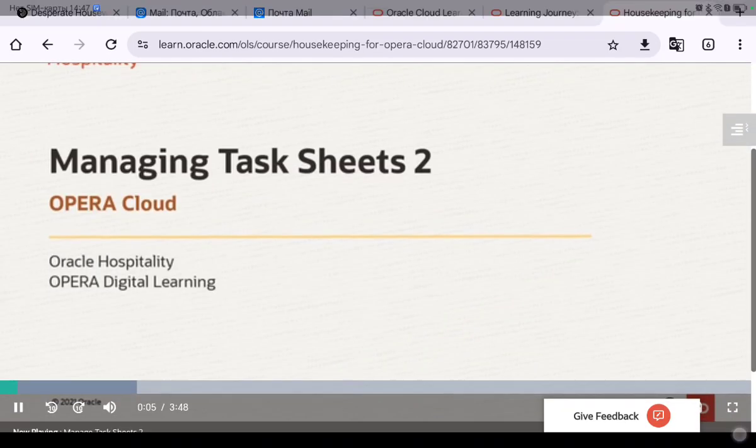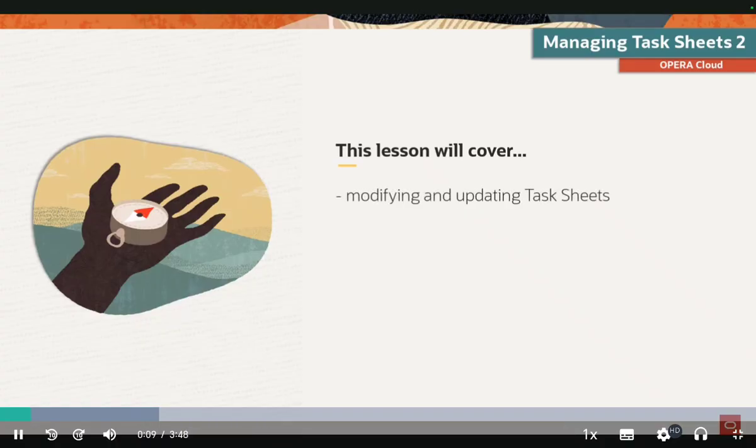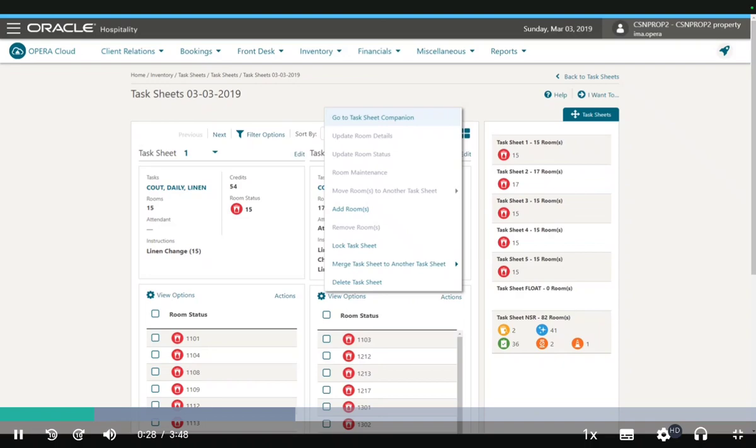Managing task sheets. This lesson will cover modifying and updating task sheets and generating a task sheet report. The previous lesson introduced you to some of the available options from the task sheet window. This lesson will continue where the previous lesson left off. Click the Actions link for Task Sheet 2. The Actions menu can change based on the rooms you select. You will see examples of this throughout the lesson.